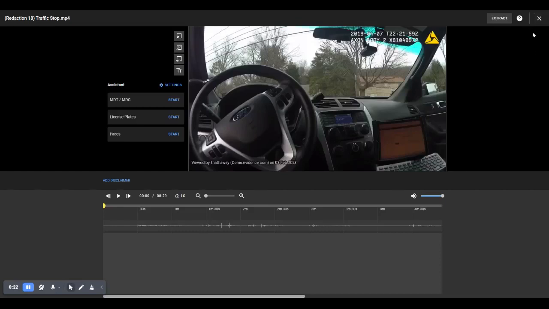And like I mentioned before, this new session, which is Redaction 18, will be saved under the Redaction tab. And you can go in and out of it, and all of the progress will be saved every time you hit the X button. You don't have to do anything additional.